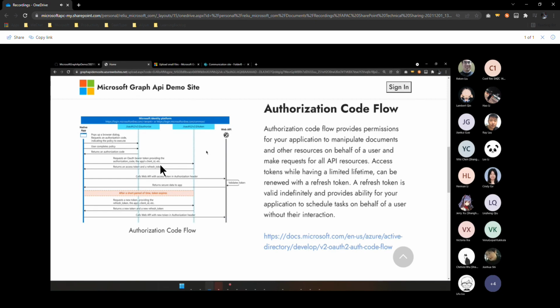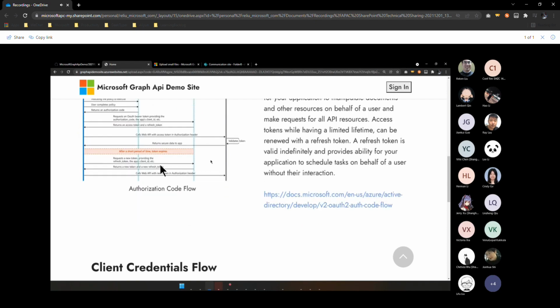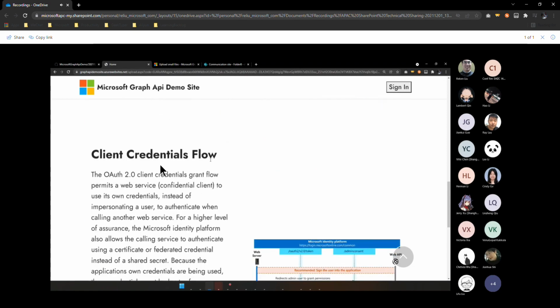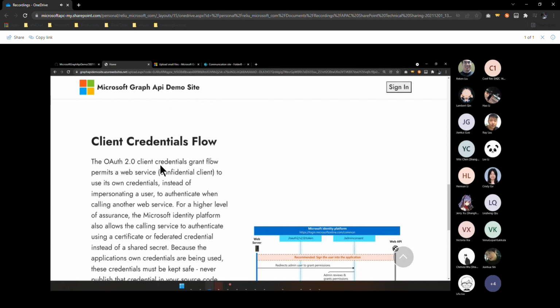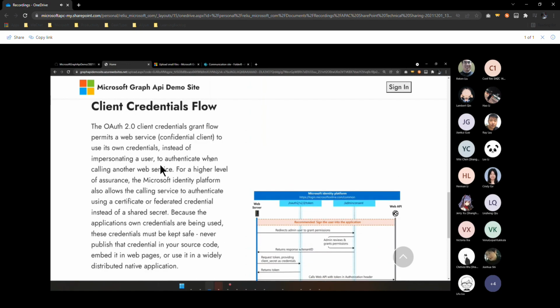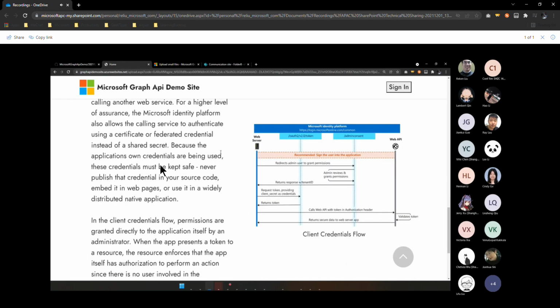And the client credential flow will be much easier. You just use the client ID and client secret. The client ID is just like your username, and the secret is just the password, right? So it represents an app. That's the reason why SharePoint treats requests with such an access token as an app. All right, so those are the two different flows.